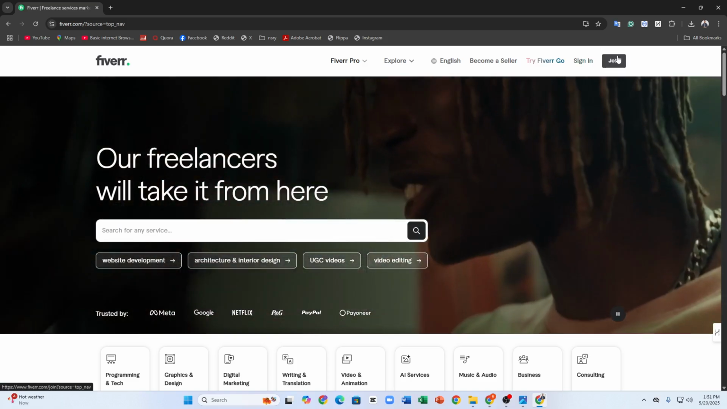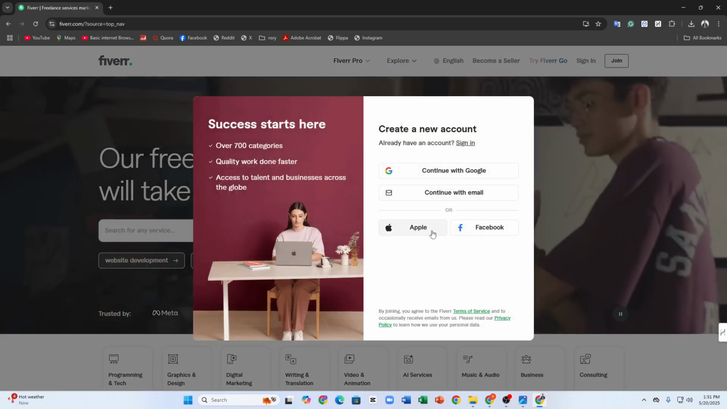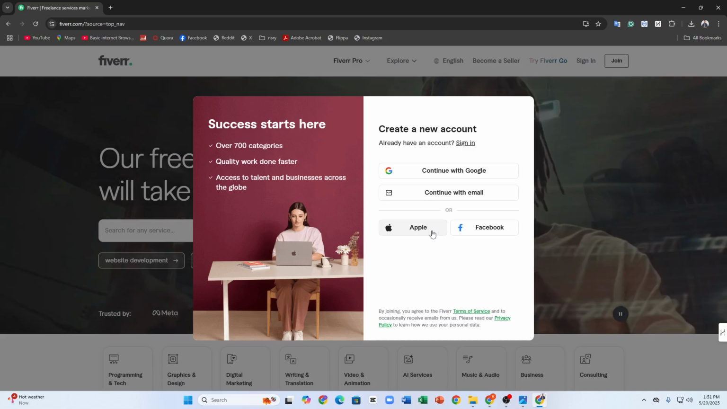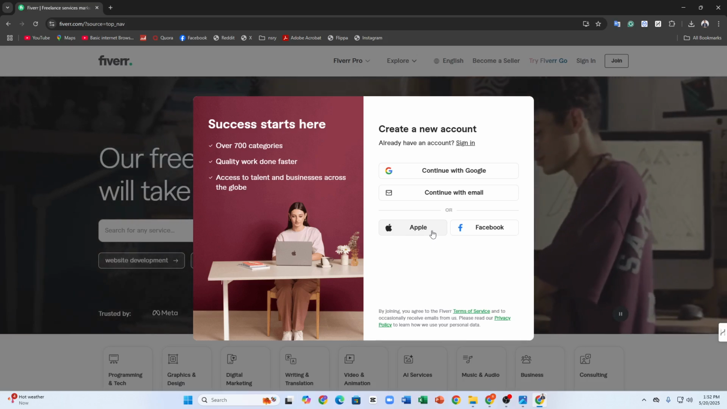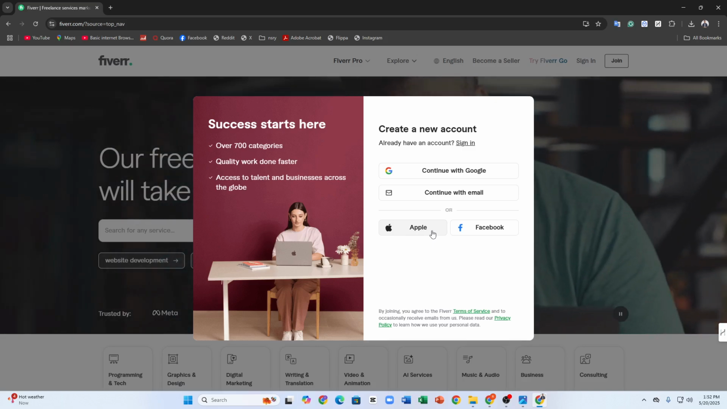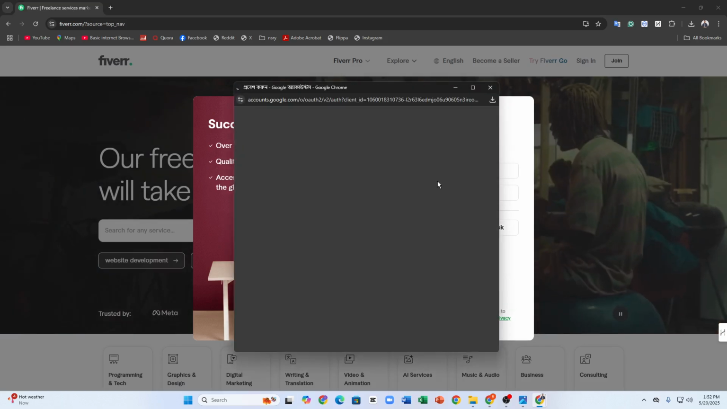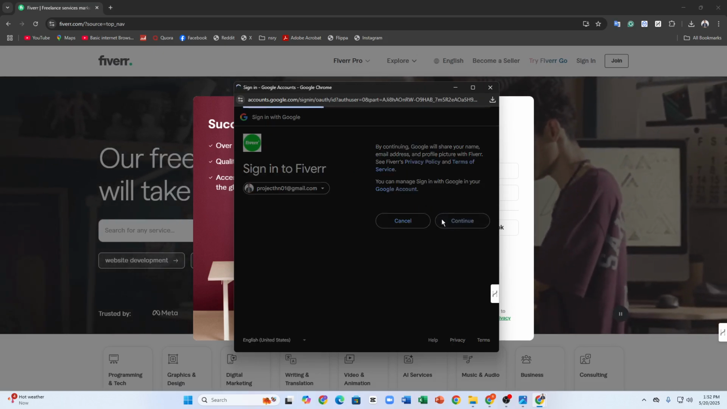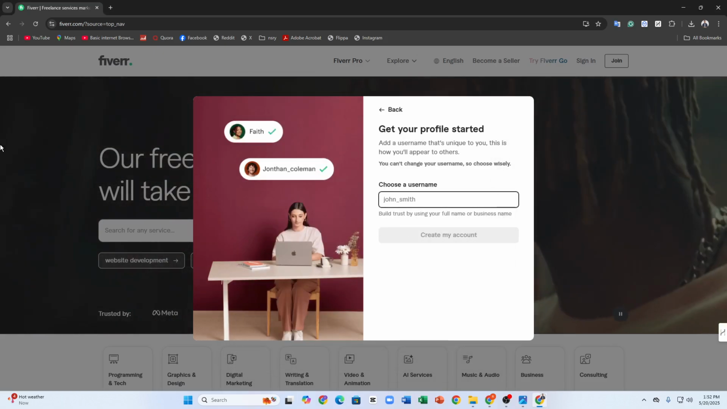So if you're completely new, you can simply tap onto join and you can create a new account using your Google account, your email account, your Apple ID, or even your Facebook account. Just choose your preferred one and then tap onto login. For now, I'm gonna choose continue with Google. So let me simply tap onto it, and then you just have to tap onto your Google account and then tap continue. So there we go, we have almost logged in.